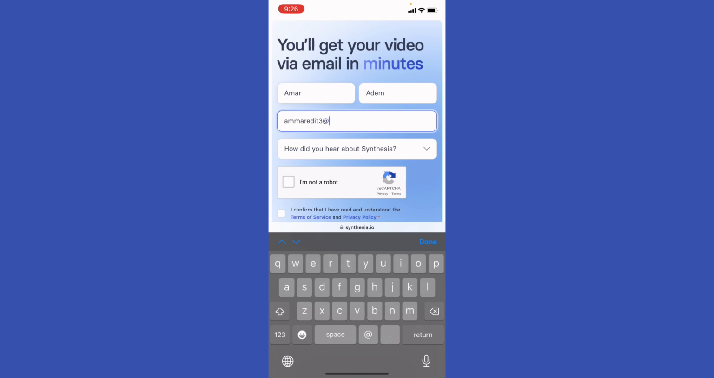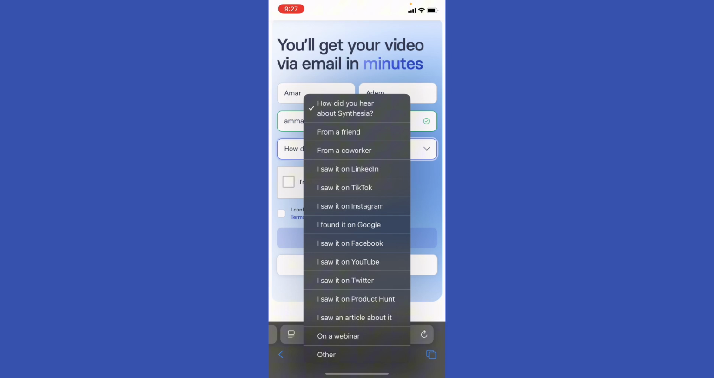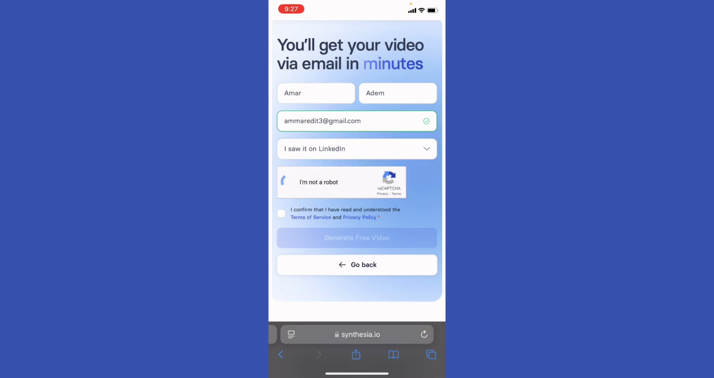And it is 3gmail.com, right? How did you hear about Synthesia? And then confirm that you read the policy, and then go ahead and click generate free video.